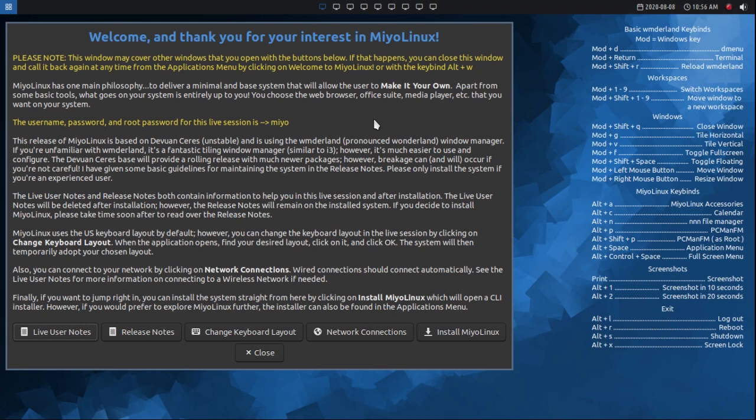Another thing about this release, this is based on Devuan Ceres, which is the unstable branch of Devuan. So you get a true rolling release, but you need to be careful. We're going to go over the release notes here in just a moment. You need to be careful about upgrading, and I give some guidelines on how to keep your system updated and what to look out for.